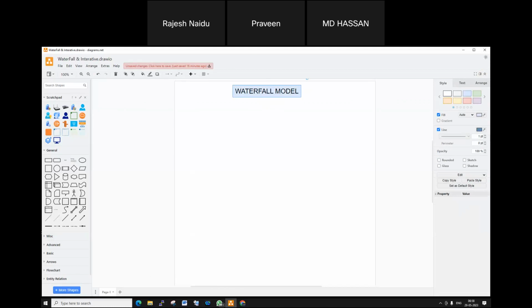Very good. So today we will understand this waterfall model very clearly: how it develops, what the pros and cons are, the advantages and disadvantages, which projects are suitable to develop under the waterfall model, and which projects are not suitable. That we need to understand.